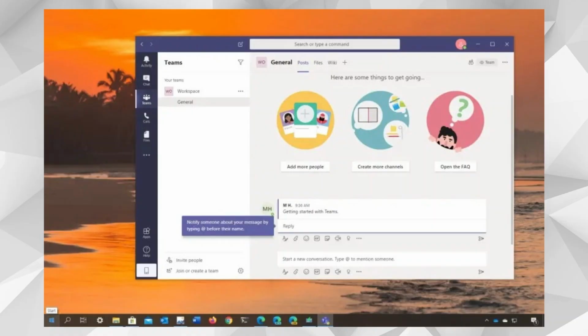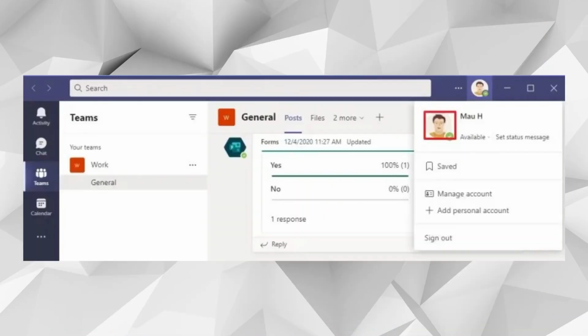First, open Microsoft Teams on your PC and make sure you are signed in with the correct account where the Read AI is connected. Now look at the top right corner and click on your profile picture to open the account menu. From the menu, select Manage Apps.